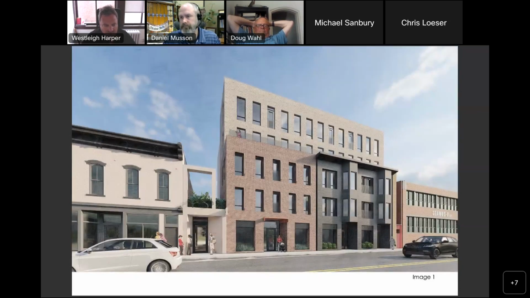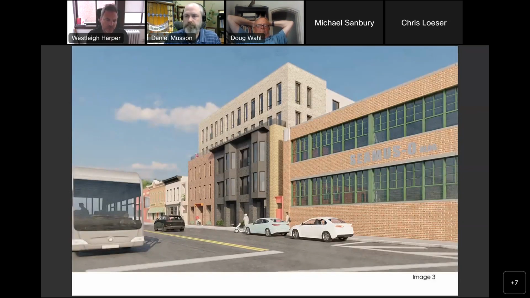Just another view. Next. Here's a view looking towards the northwest. We have Seamus O at right, and then you can start to see a bit more of that goldish yellow brick. And we think it's an important part of the project in terms of making this feel like a stacking of elements, but still relating to the different proportions, widths, and heights that exist on Lorraine.